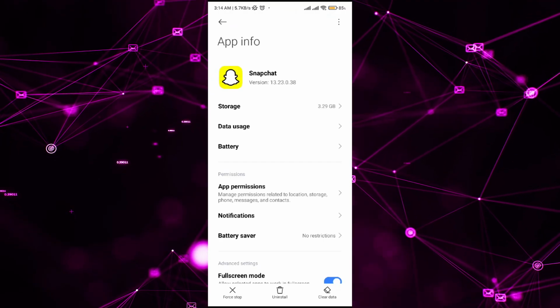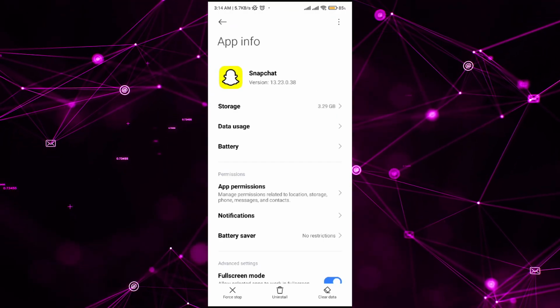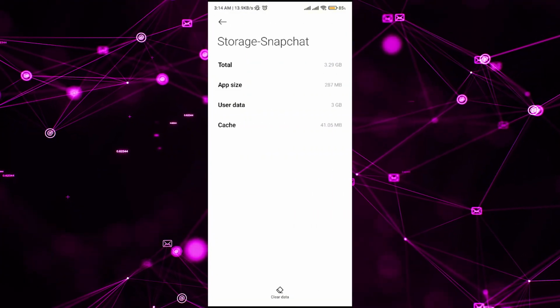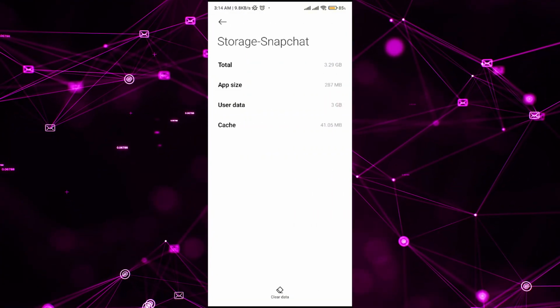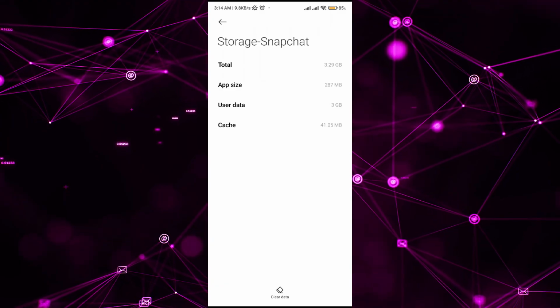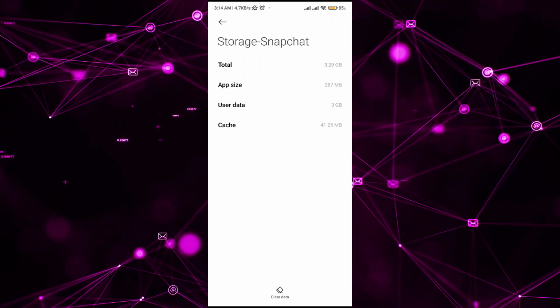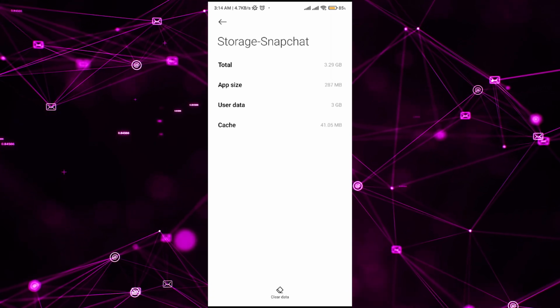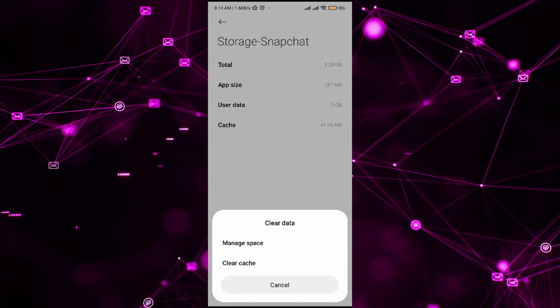Once the settings have been opened up, go to the storage, and in the storage, what you have to do is delete the cache memory. Here you can see that the user data is 3 GB, the cache is 41.04 MB, and the app size is this much. You just have to clear the data like that.